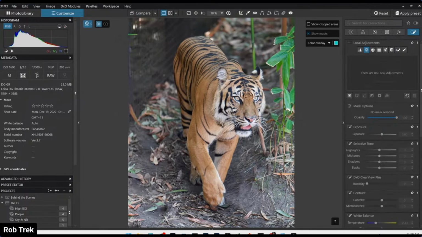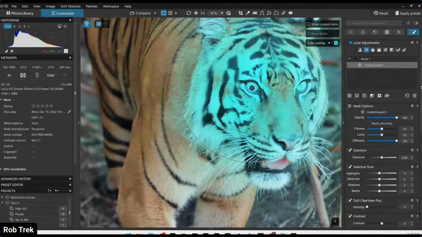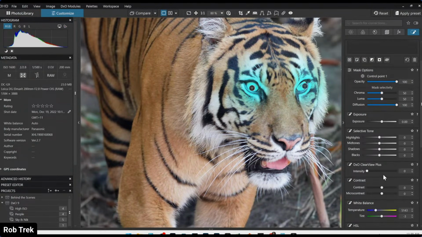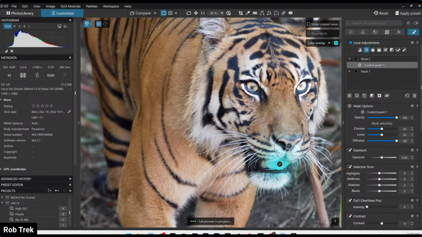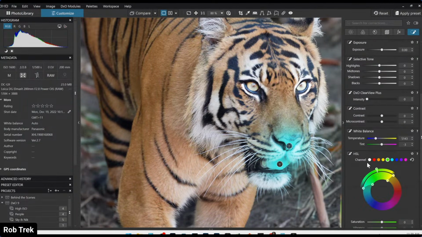So let me just start with the eyes. I'll just use a simple control point for those. And let's just give it clear view and micro contrast. And then let's do some of the reds and oranges here. Just needs a little vibrancy.